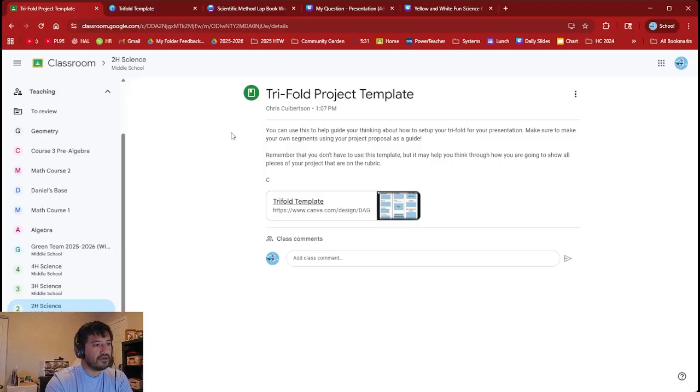So for our class today, what I've done is I've loaded a trifold project template. This was actually created by a student because many times when I'm teaching, it's my first try and I have a vision for it, but it's so much more helpful for me when I see how a student is thinking about what they need to do.